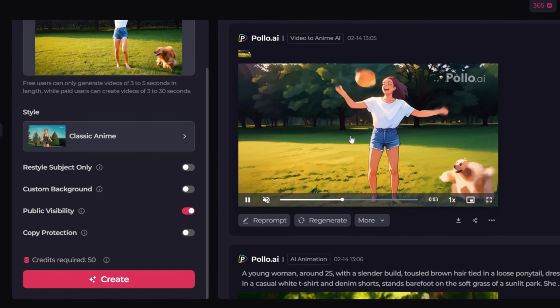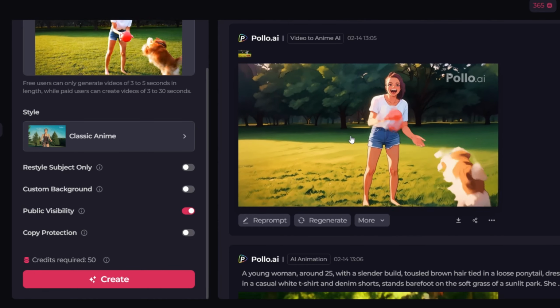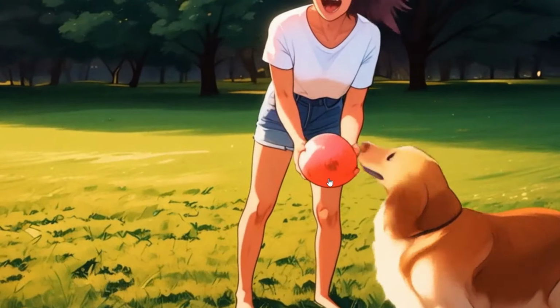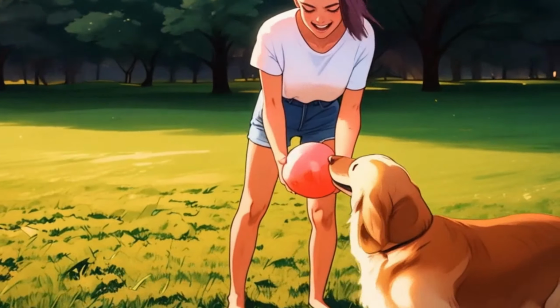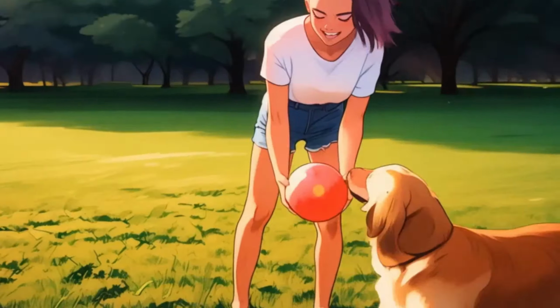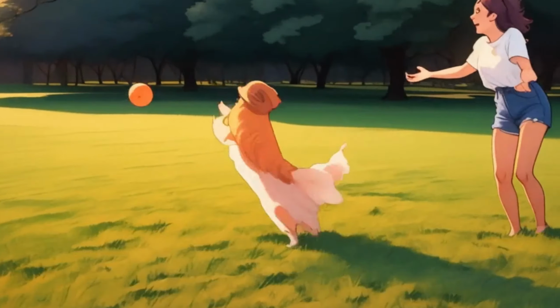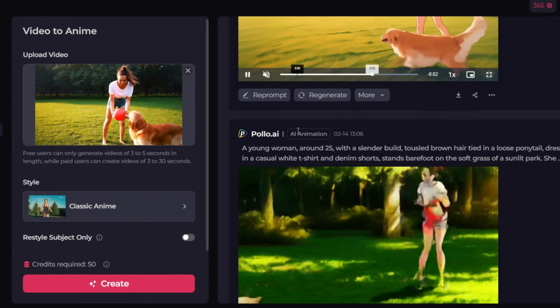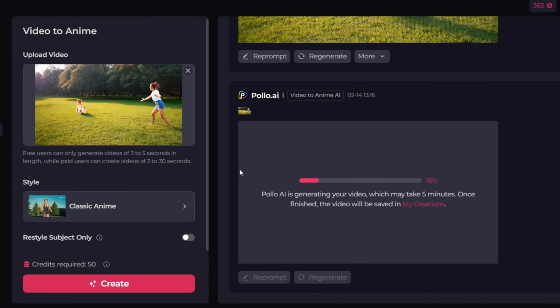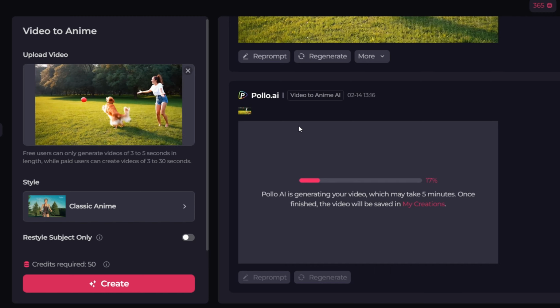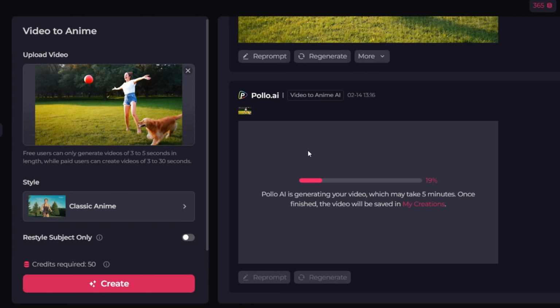Now, I will return to my custom GPT and generate another prompt. This time, I want to focus on close-up shots, which I believe will yield better results. Our video with the anime style is ready, and it looks beautiful. I'm very pleased with this website and plan to use it for future anime or cartoon creations.